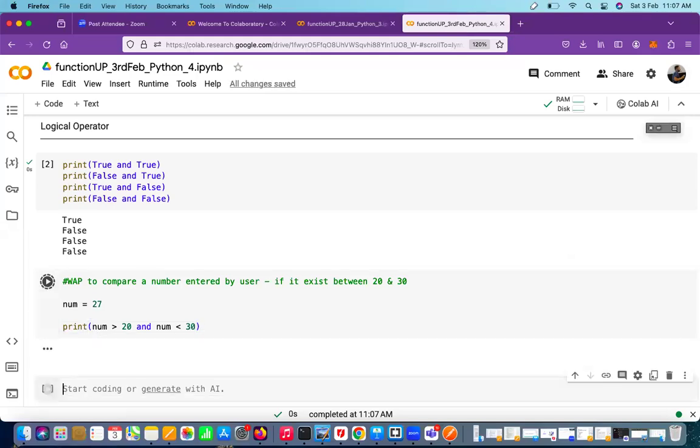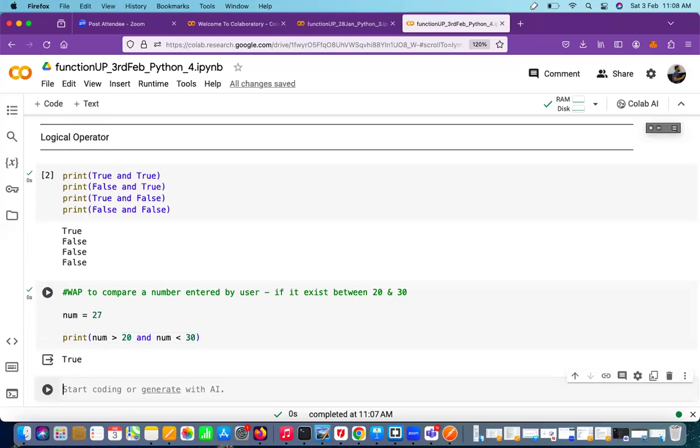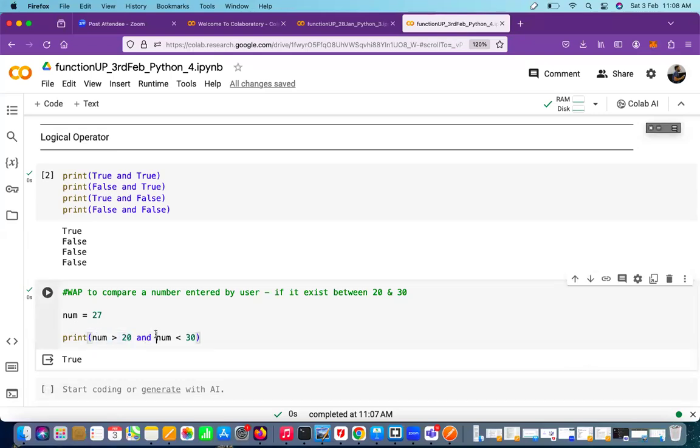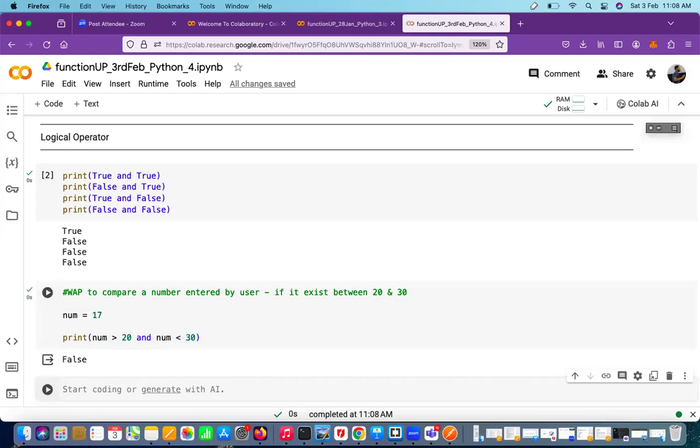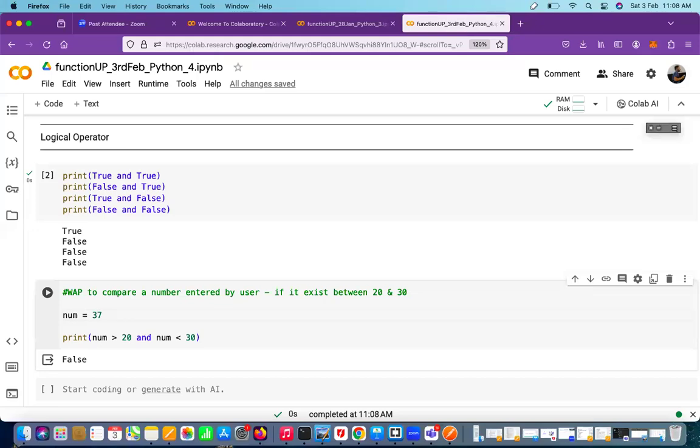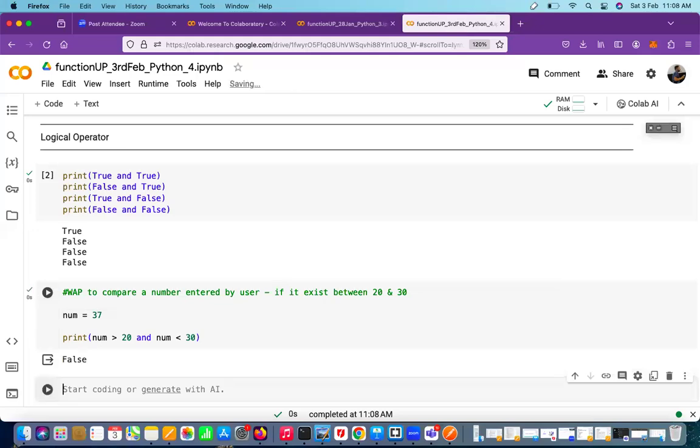Now if you see, I'll check. It will compare both the conditions at the same time. When the first condition is compared, it is true. When the second condition is compared, again it is true. Suppose the entered number is 17, then it would be false. And suppose the entered number is 37, then also it will be false.